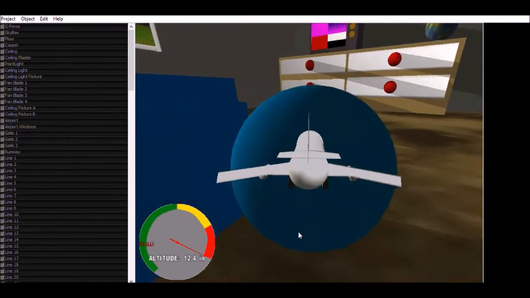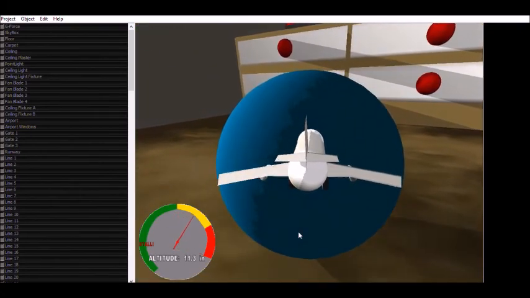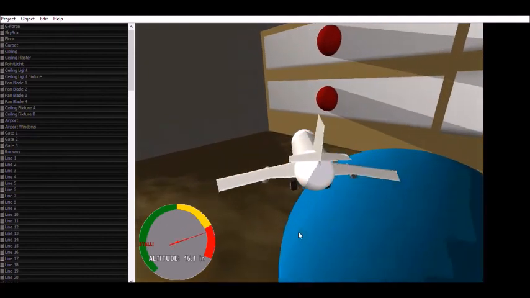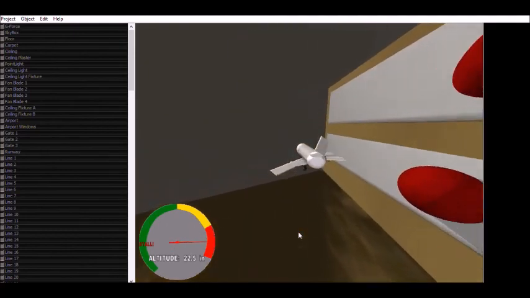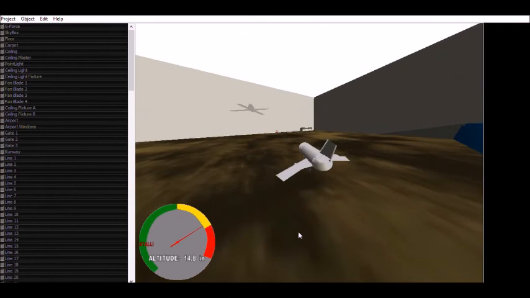3, 2, 1, curve. See, we're pushing the ball. Hey, we're going 50. Uh-oh, we gotta pull up. Up and away. Oh, watch the camera. Oh no, that's a wall. What was it that I just did? I pressed C, which changed the camera.